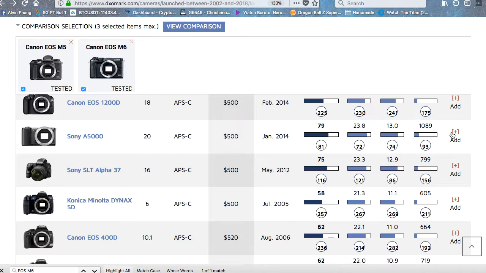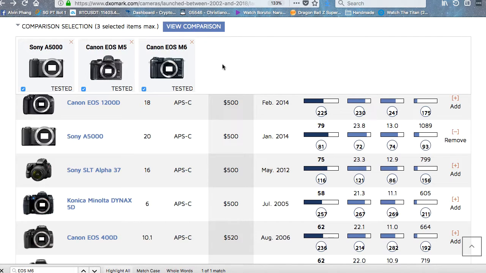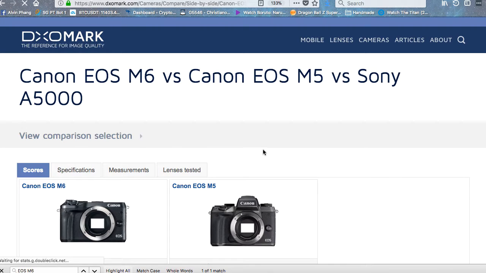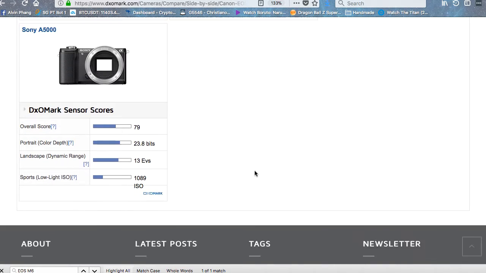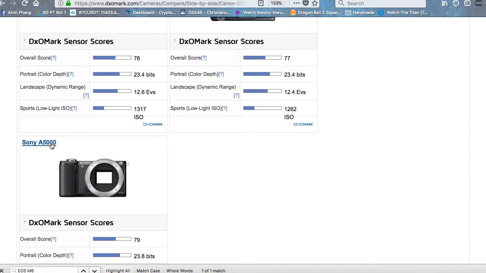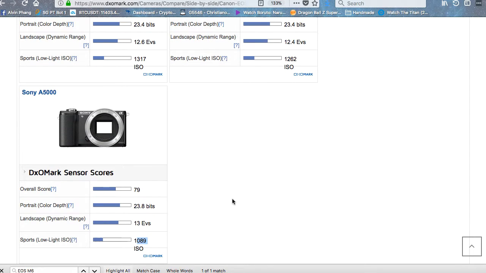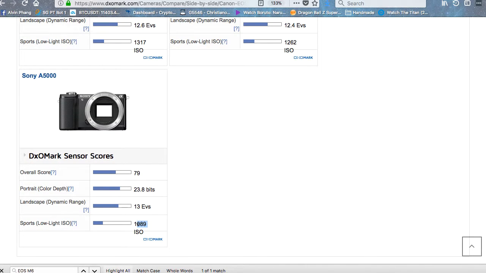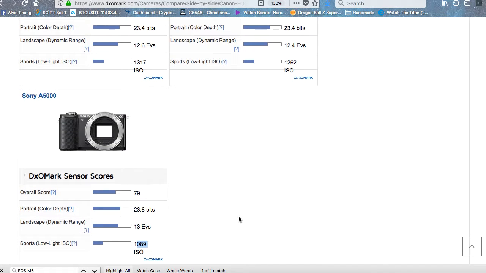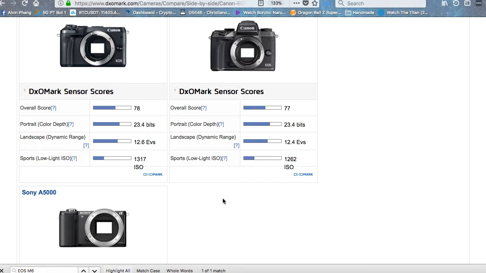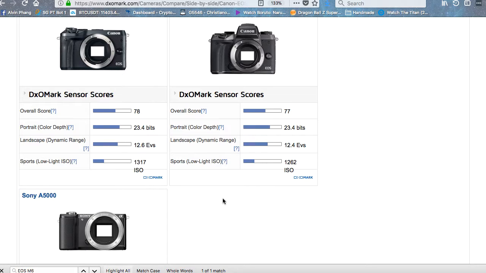Okay, so let's compare. Let's say this really old camera, the Sony camera. So they all have the same sensor size. Okay, but you can see that this older camera can go up to only 1089. Okay, anything beyond that, it has more noise. So if you're taking a lot of day shoots, I mean with a lot of light, then this is not an issue to you. But if you're taking like wedding, okay, then this is an issue for you, because you don't want it to have too much noise.